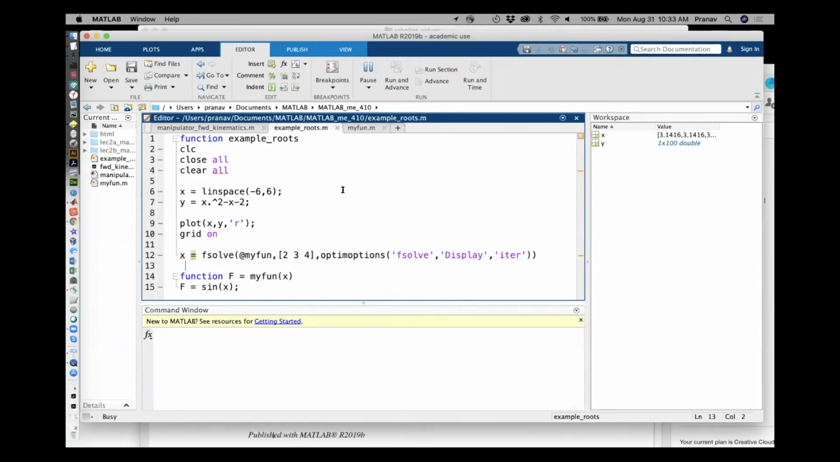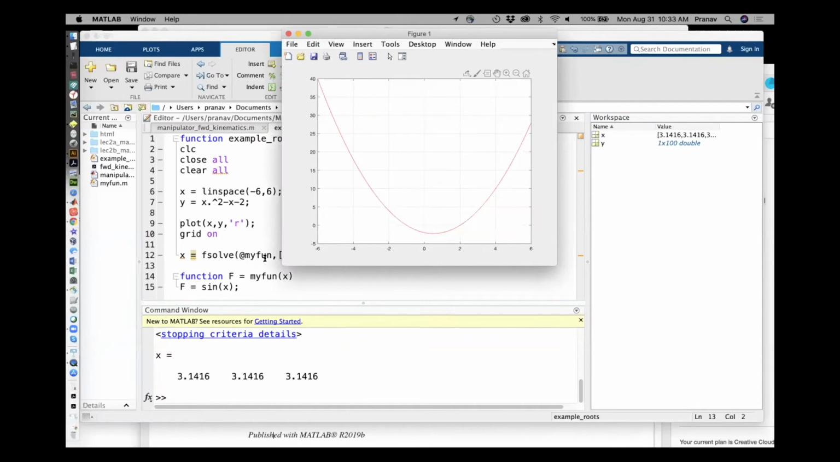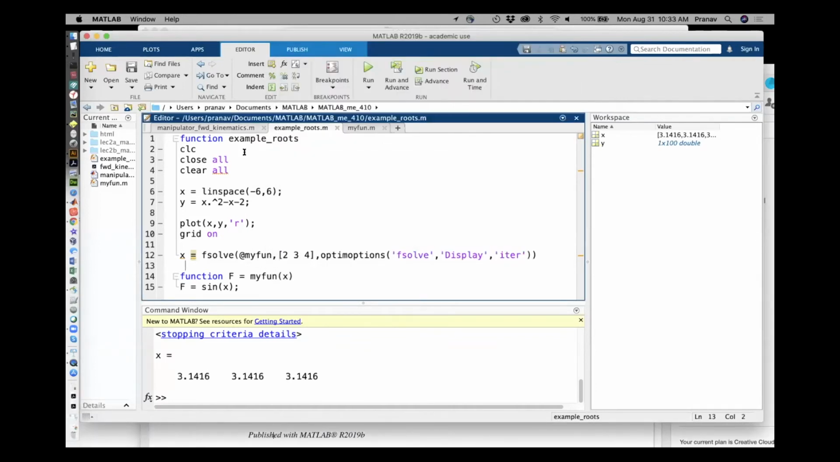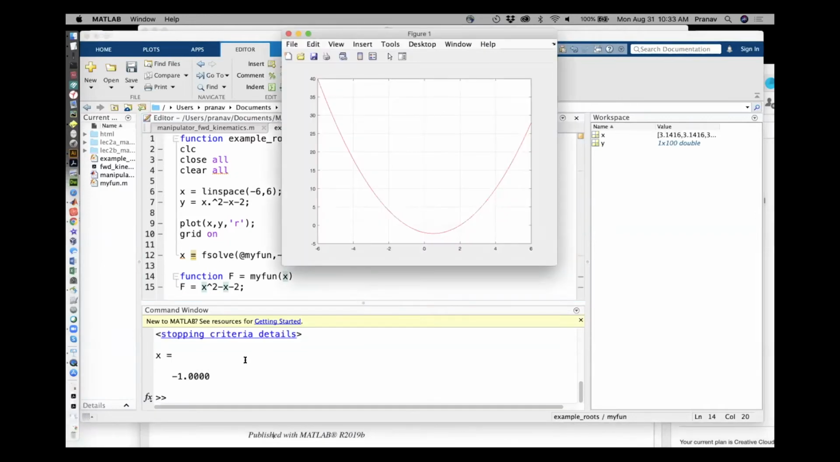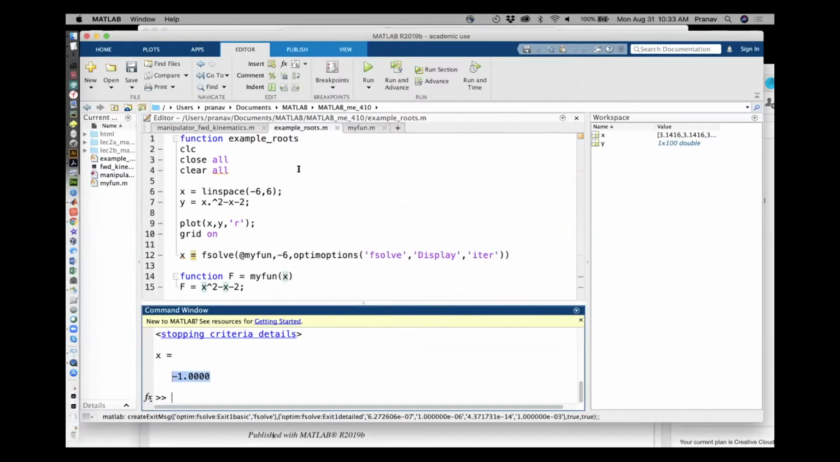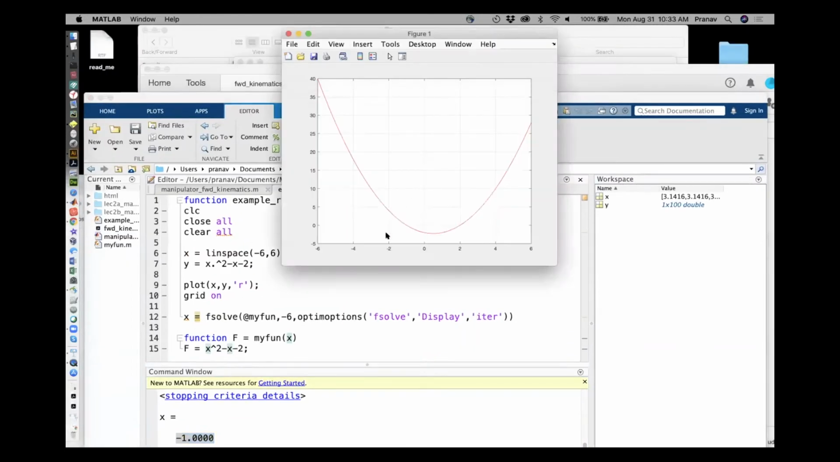Okay, let's run this. And it had no problem running it. Earlier it had given me error. This time, because there are two functions, it works fine. Okay, now let's modify this function to suit our purposes. So we define this to be x squared minus x minus 2. And in this case, there's only one initial guess. Okay, let's just randomly choose minus 6. So if you see, it gave minus 1 as one of the roots, and that root is actually this one, which is good.